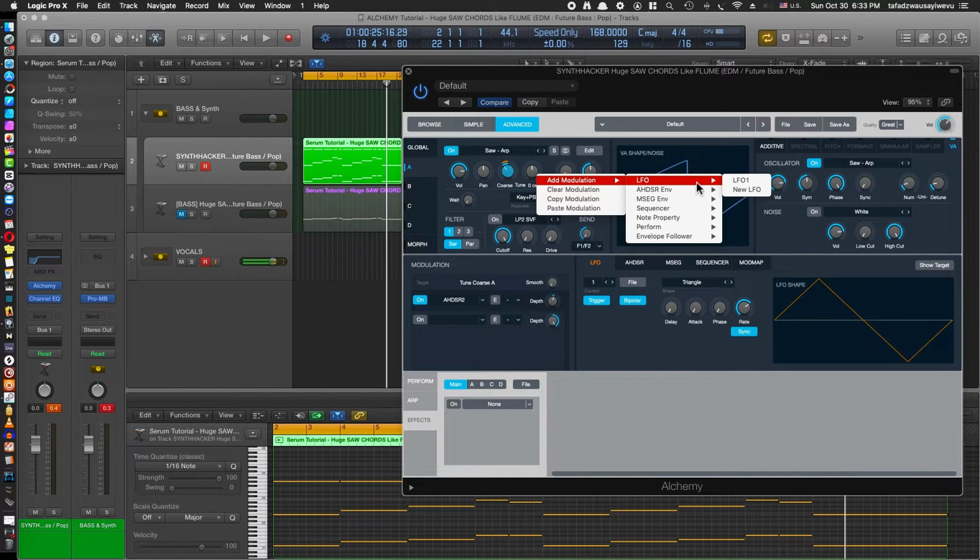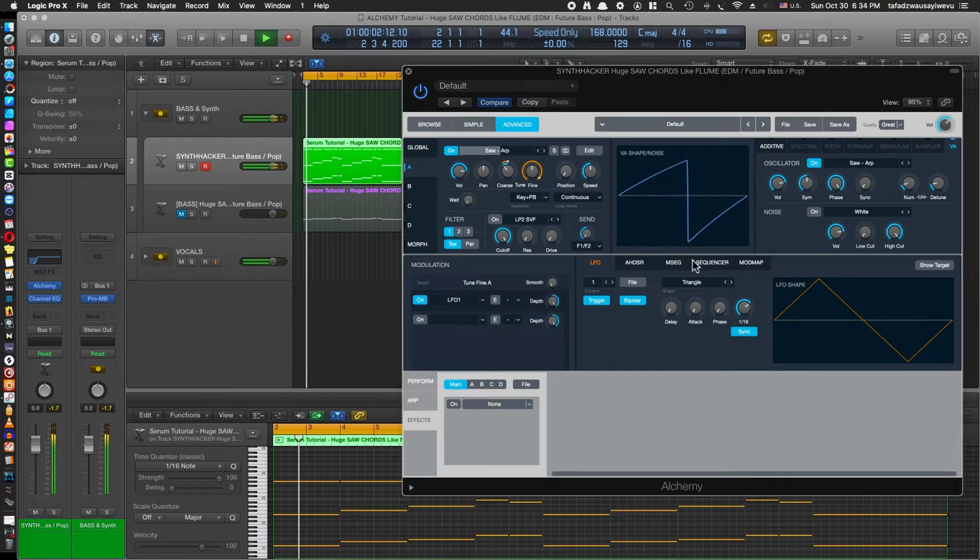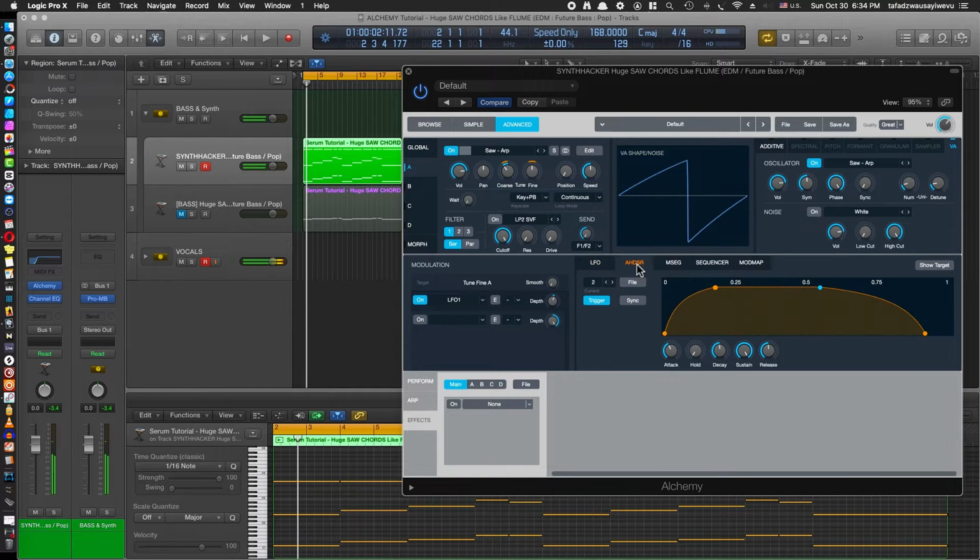So right click on fine tune, LFO 1. That's obviously too much. Whenever you add a modulation, you can always check the modulation box right here. So we're going to adjust on here. So it's subtle, you know, you can hear it. I'm going to change that envelope so that it just doesn't. I don't know actually what that is.